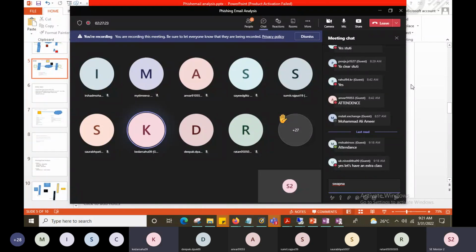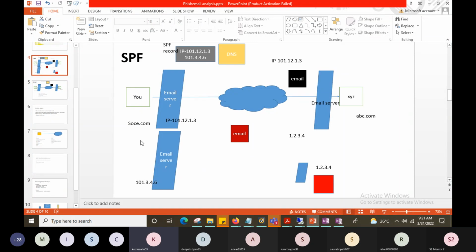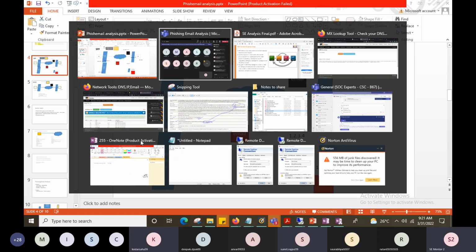If someone can, you can contact me, Kedar here. I am working in Wipro on an email security solution, Microsoft Defender for Office 365. There we have configured attachment policies and URL policies. Nice, okay, thank you.